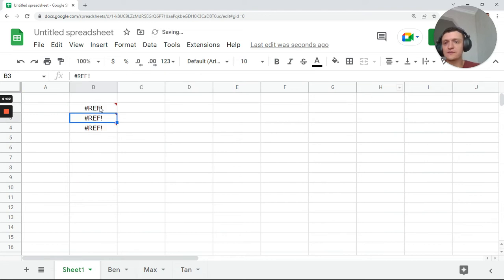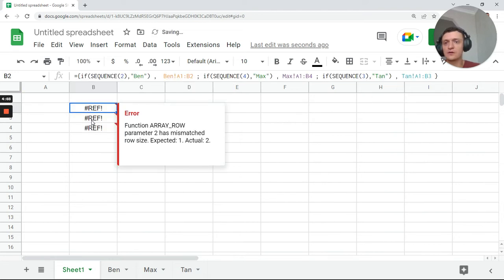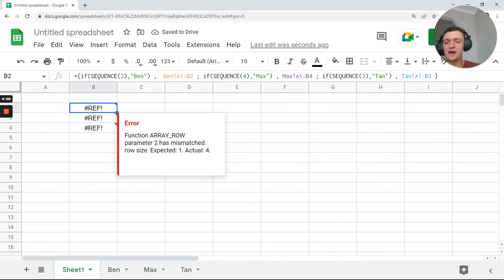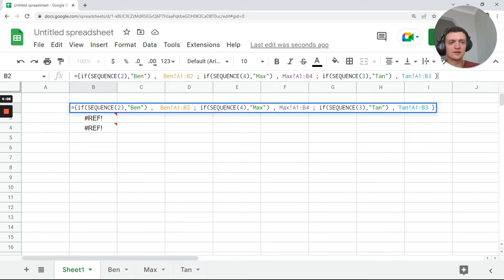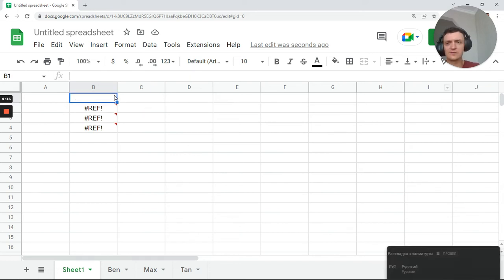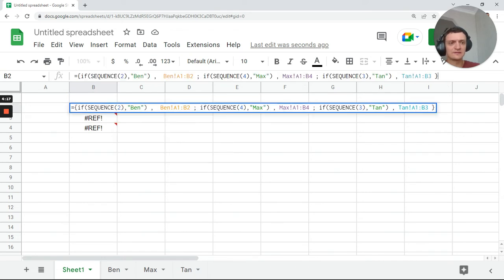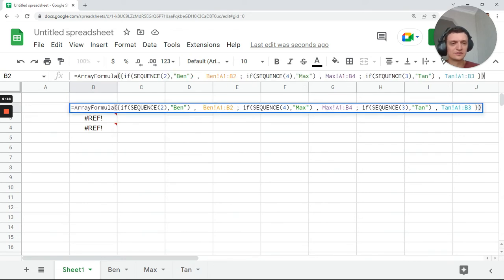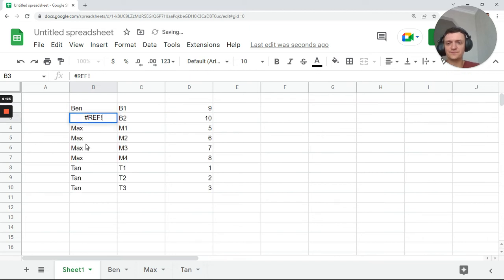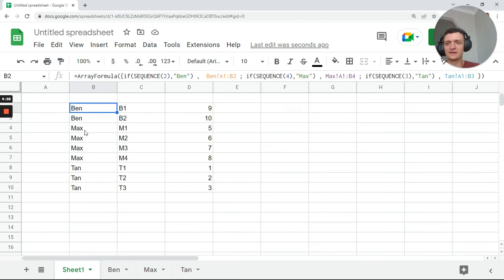When I hit enter, I think, oh, it's reversed. Why is that? Because all these sequences are not an array formula, and I want to convert it into an array formula like that, with Ctrl-Shift-Enter, which will add this array formula. Oh, and now it works. I see Ben for Ben, Max for Max, and 10 for 10. And that's it.